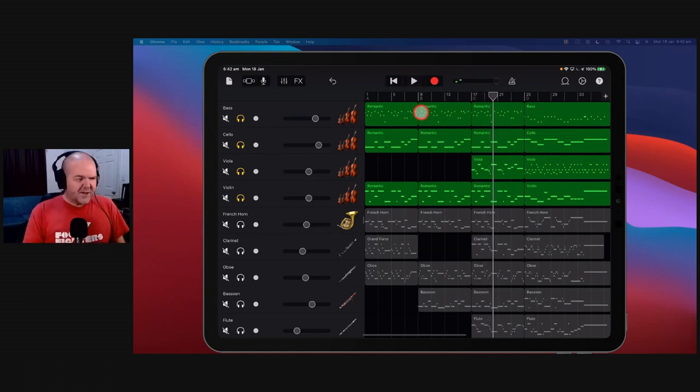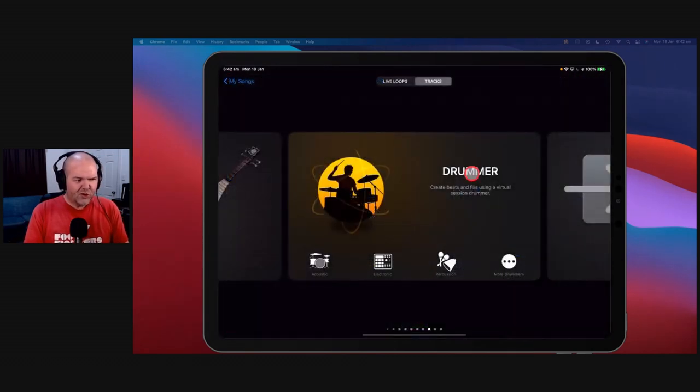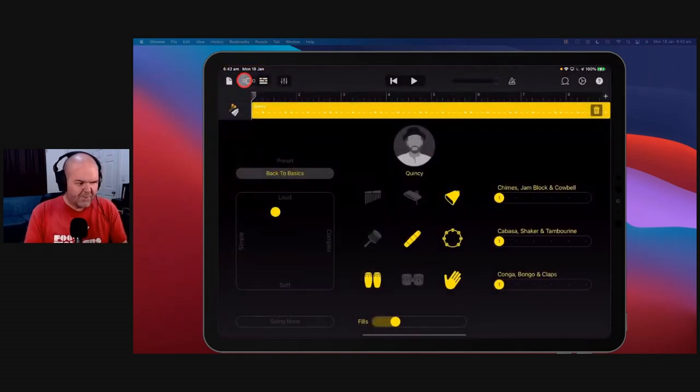So, what are our options? How do we actually get this happening? So we're going to actually create a new piece. So I did all that and now I'm going to do something new. So we'll come out of GarageBand there, we'll hit create song to do a new song. Because to select our strings, no, you don't tap on drummer.